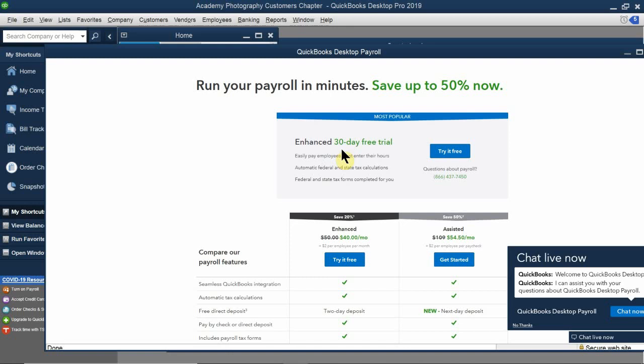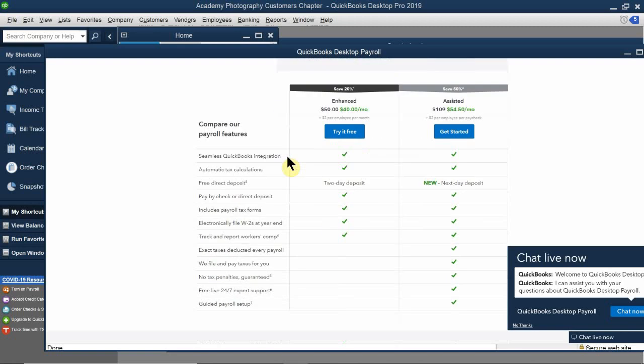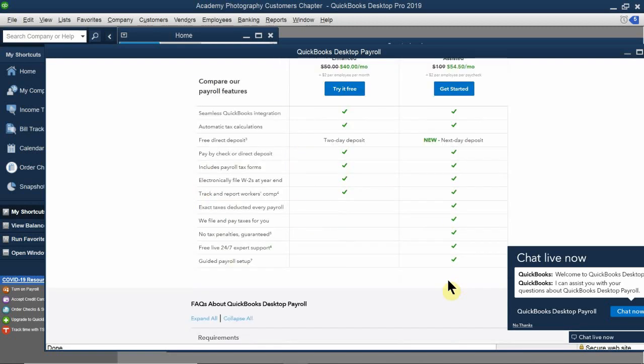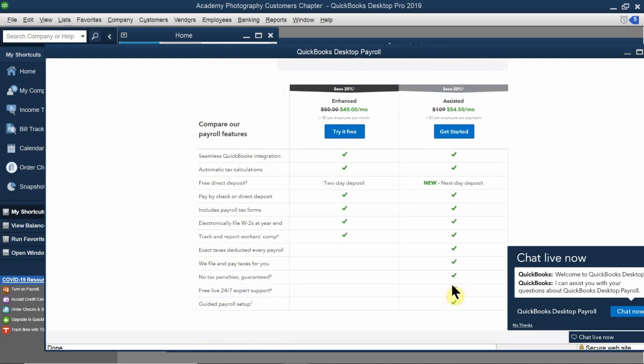I'm going to show you today what a manual payroll system looks like. But here we have the three options that you could try: the basic, the enhanced, and the assisted. As you scroll down, you get to see what you can and can't do. If you read your book, you know that you have to have enhanced or assisted in order to help you file your forms. If you don't, then unfortunately you're going to have to do that on your own through your tax accountant.